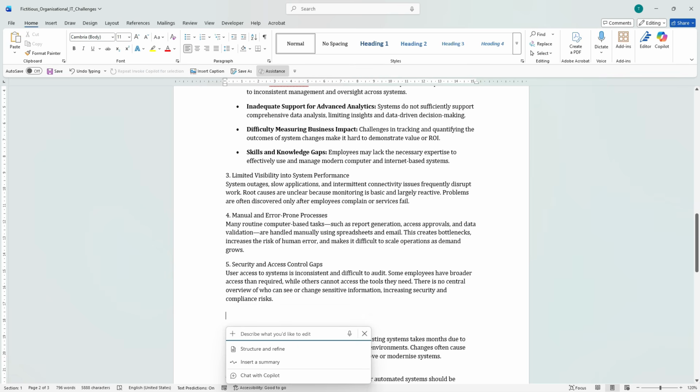For this particular prompt pattern, we're going to explore the constraint pattern. Constraints are essential when accuracy matters. Let's apply this to the following security and access control gaps section.